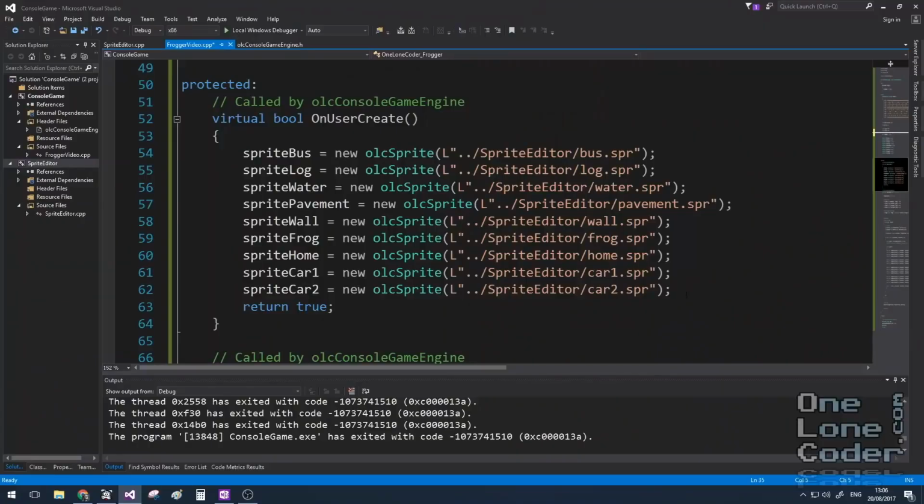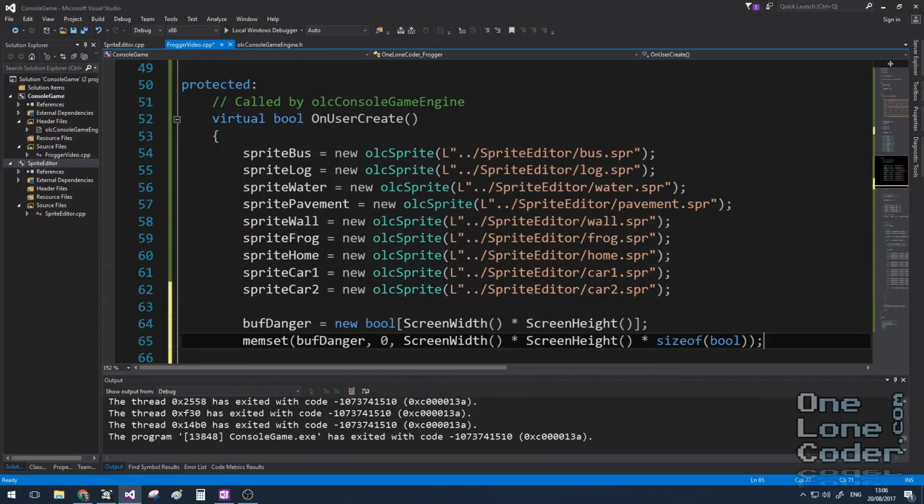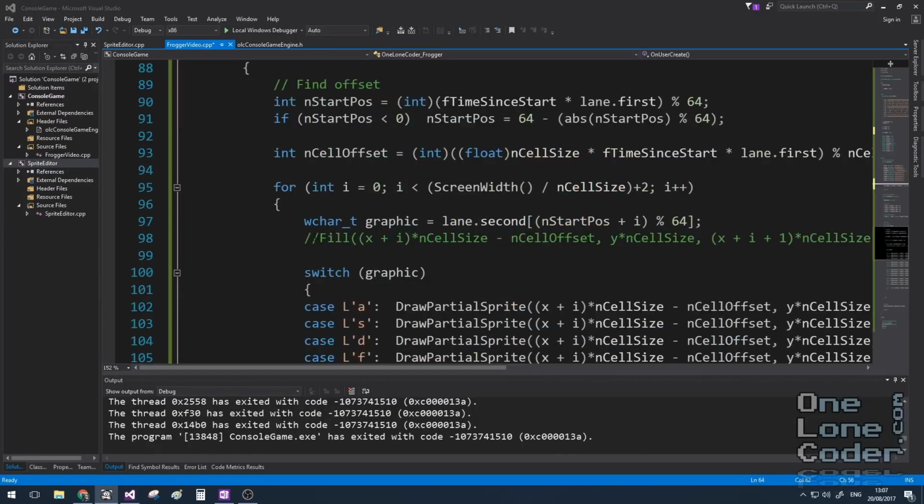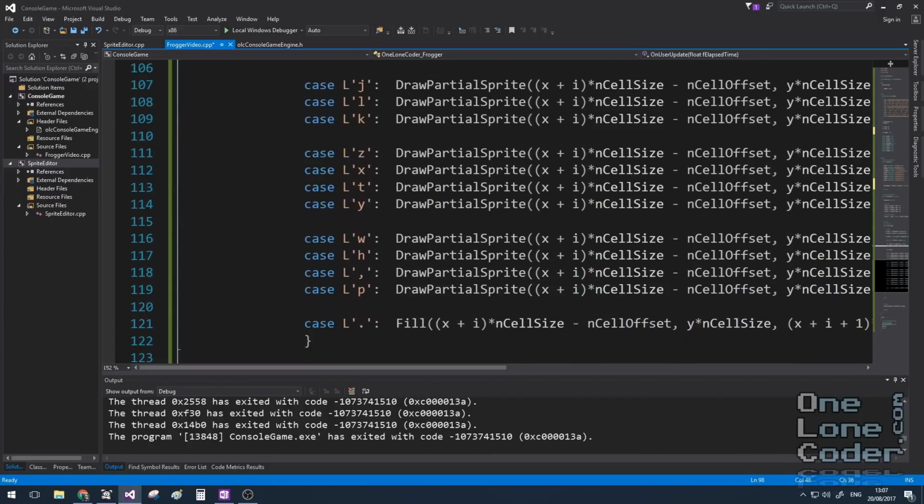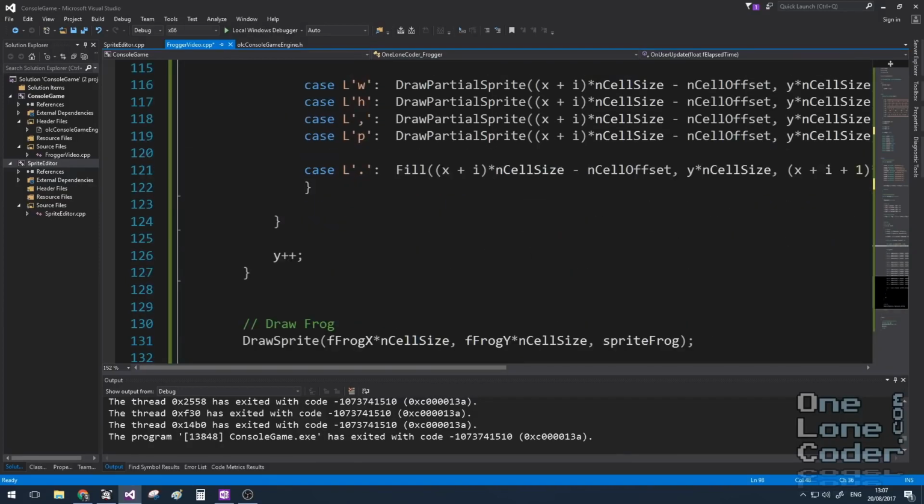We create a static buffer full of safe or not safe, and we check whether the frog is safe or not safe. The danger buffer will be created in the onUserCreate function, and I'm simply creating an array of booleans, which is the same dimension of the screen, and I'm setting them all initially to false. Now, in a very similar way to the fill function we used earlier to draw the character representation of the cell, instead of drawing to the screen, I'm going to draw to the danger buffer.